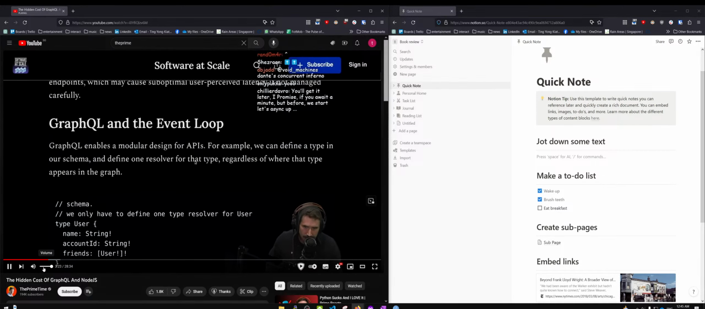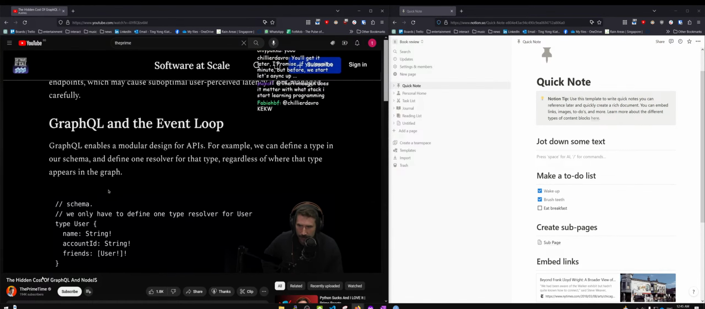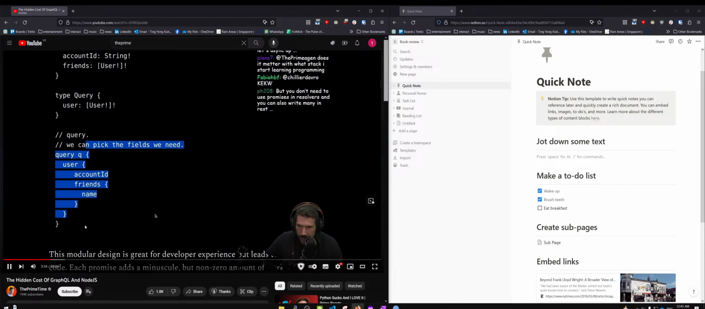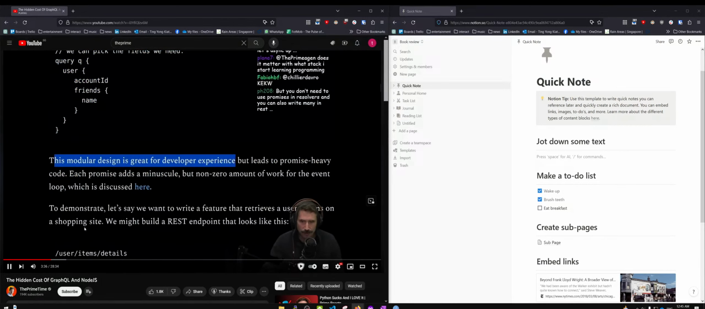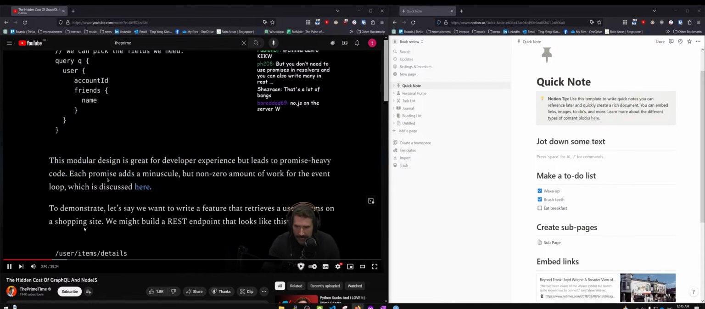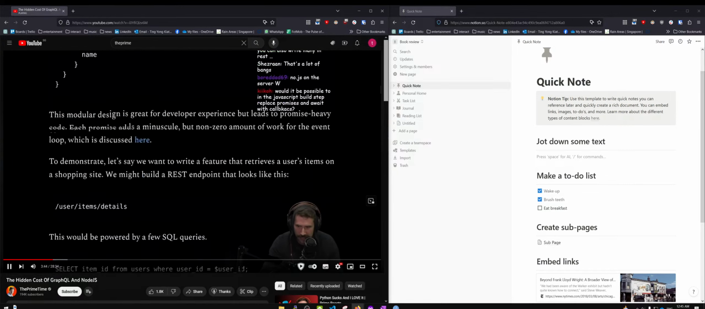GraphQL enables a modular design for APIs. For example, we define a type in our schema and define the one resolver for that type, regardless of where that resolver appears in the graph. User, query the user. This modular design is great for developer experience, but leads to promise-heavy code. Okay, yes, we know. Each promise adds a minuscule but non-zero amount of work for the event loop, which is discussed here. To demonstrate, let's say we want to write a feature that retrieves a user's items.